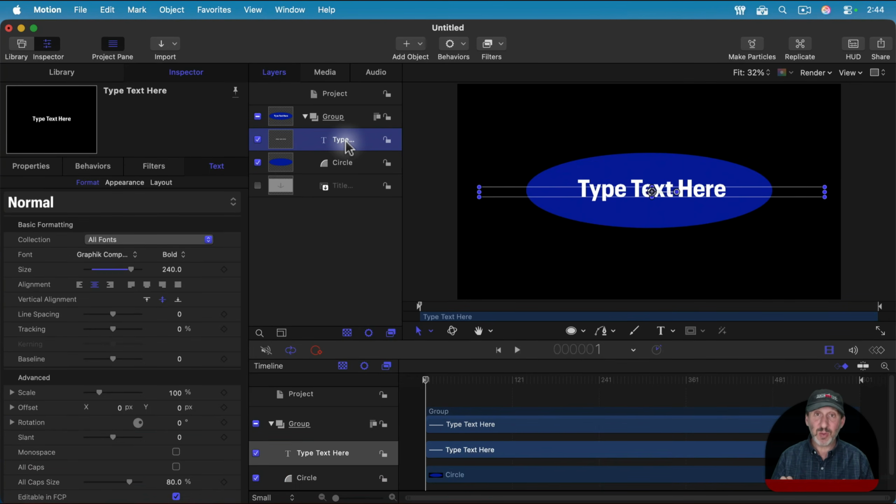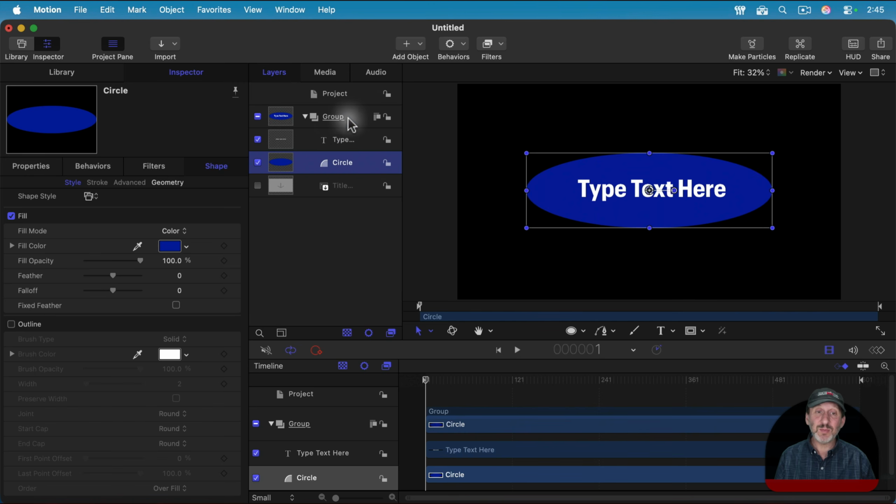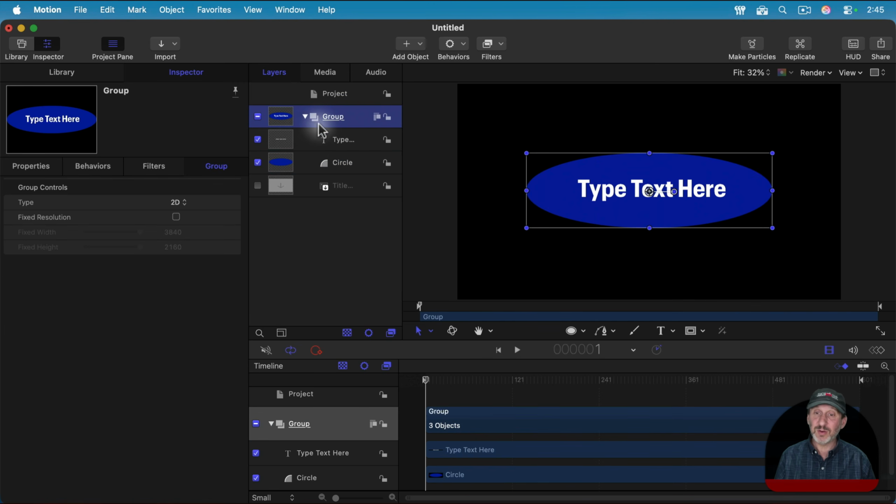Now what we want to do is have some sort of build in. We don't want them to just appear. We want it to come down from the top. Since we want to move both the text and the circle at the same time, we're going to go to group here. Anything we do with the group is going to move or manipulate both the text and the circle. And we're going to animate it.